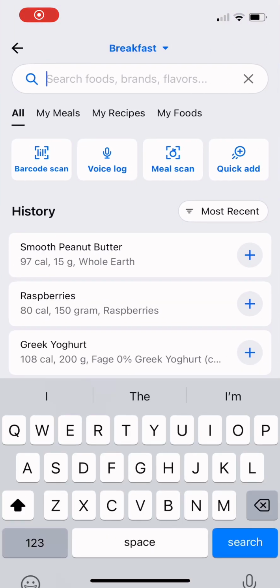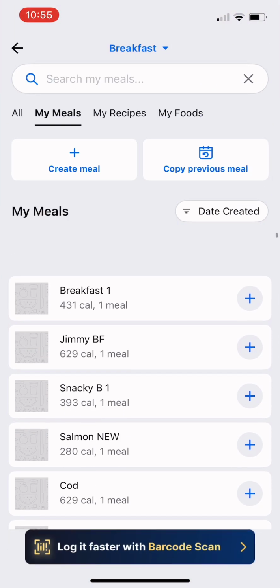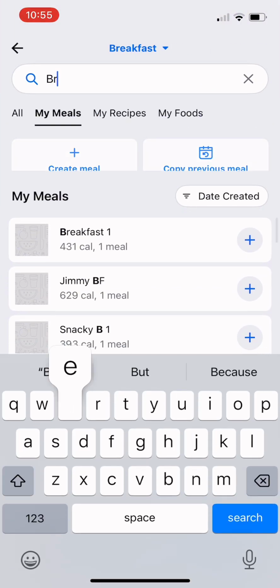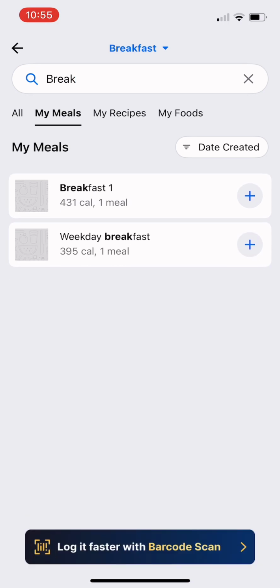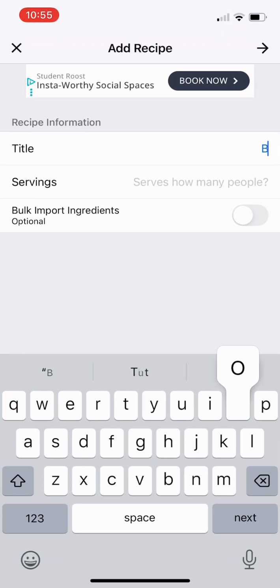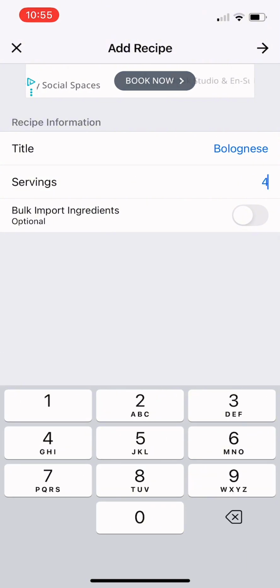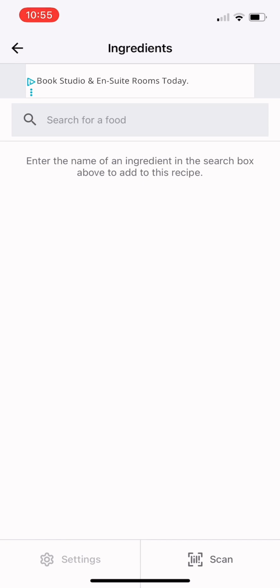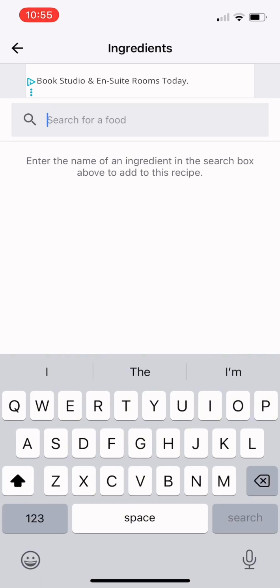So you can see it's going to show under the My Meals tab here, and you can also search that as well, obviously. So that works really, really great for meals that you have by yourself. But for family meals, we want to go to My Recipes, create recipe. So we're going to go recipe name, we're going to go bolognese. We're going to go servings. This is how many servings or how many people you're cooking for. And we're adding ingredients here.